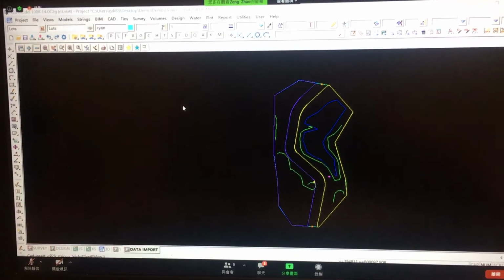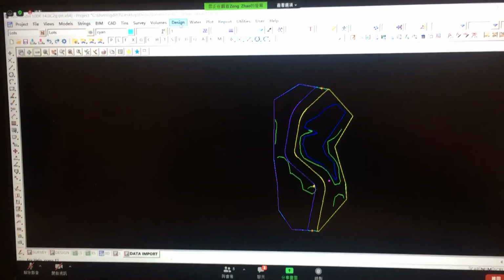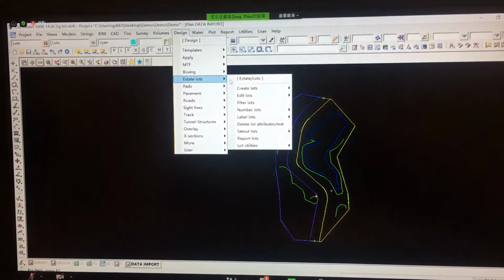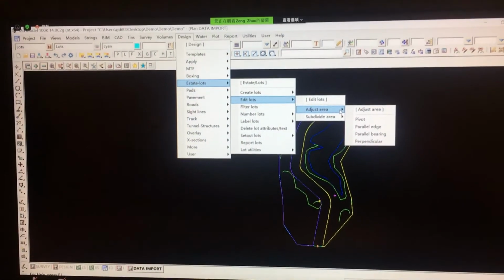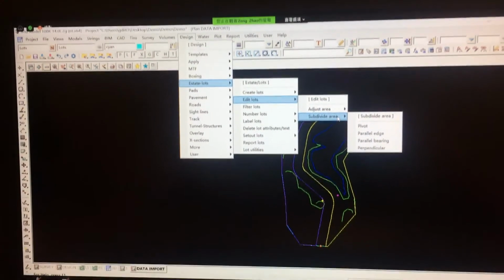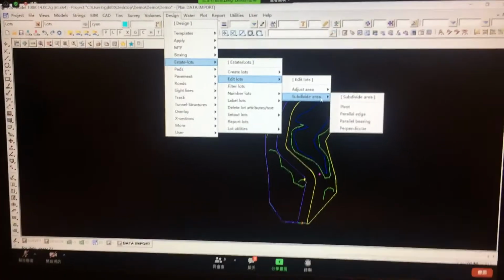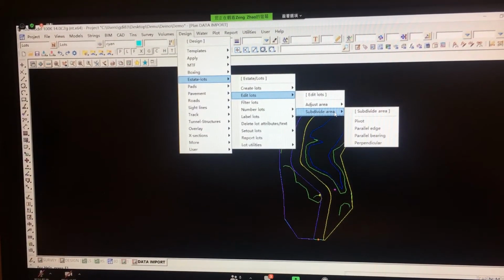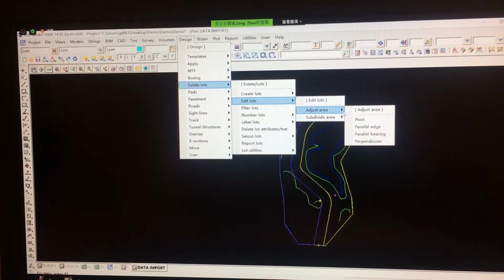Now it's better. Cyan color. And we go to design, SD lots, edit lots, adjust area. Over here, they're called a subdivision area. It is another process, another way to do the subdivision. However, that is much more complicated to do, so I'm not going to demonstrate that. I'm just going to adjust area.